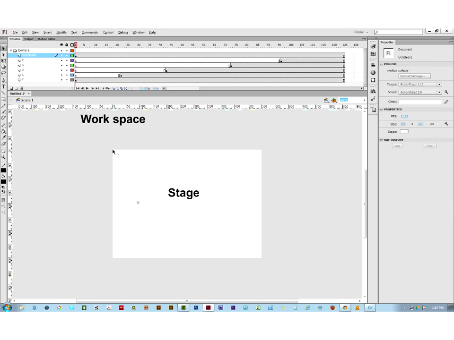0, 0 is this top left-hand corner. And that becomes important later on when you're creating animations that involve ActionScript, where you need to know the coordinates of objects. The top left-hand corner is 0 along the x-axis, which is your horizontal line, and 0 along your y-axis, which is your vertical line.